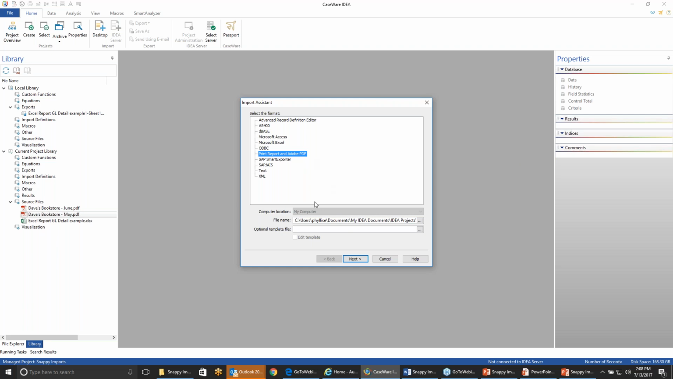So it knows it's a PDF. Here's my file name, so I didn't have to go searching. That's one reason why I really like using the library with the source files. I don't have to go searching for anything. It's all organized and ready to go.